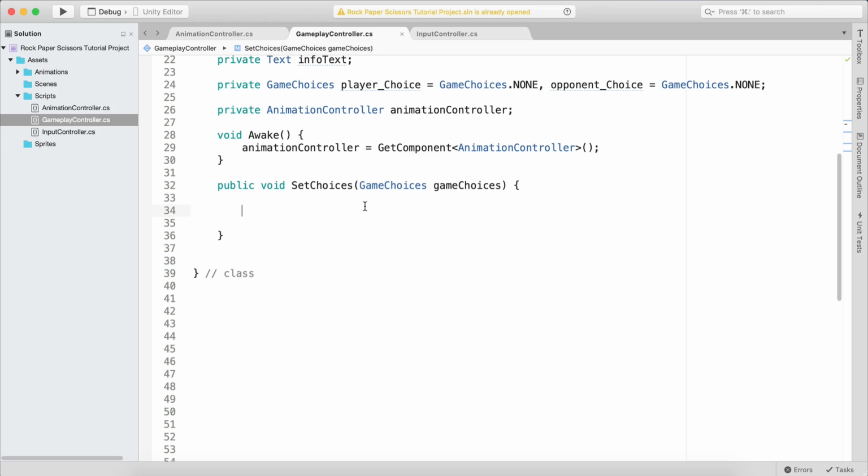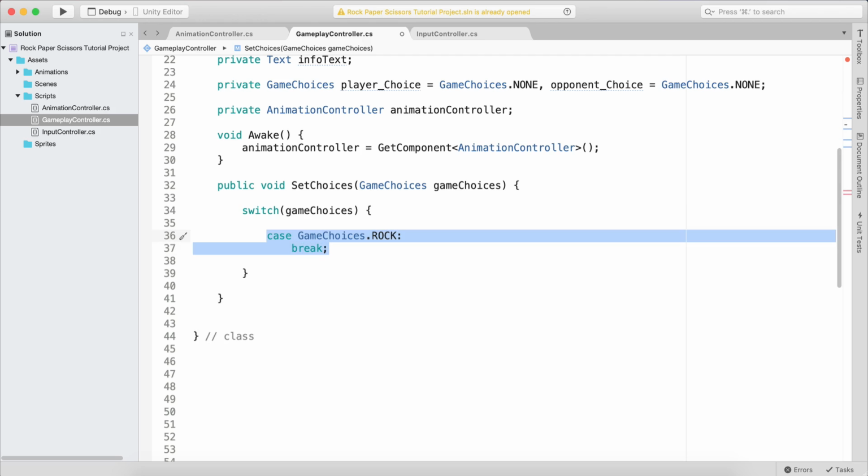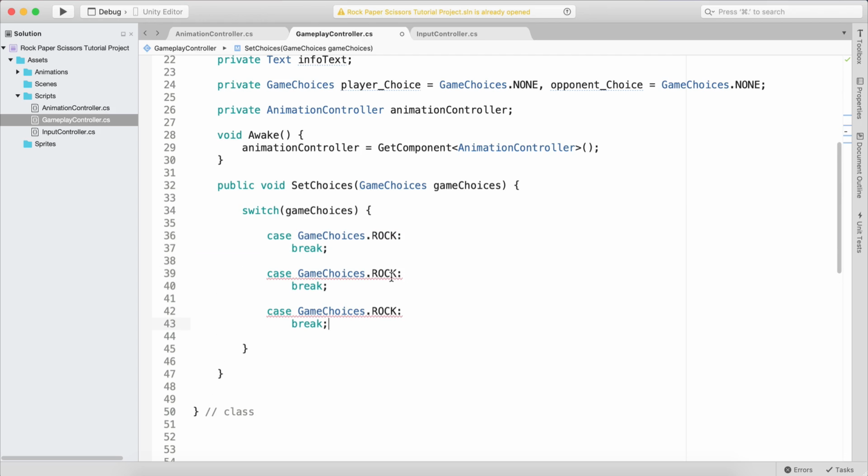So what we're going to do here is we're going to say switch and case for our game choices, like this, game choices, switch and case, and we're going to have our cases. So we're going to have game choices dot rock, and I'm going to say here break, paper, and scissors. So here I'm going to say paper, and here I'm going to say scissors.